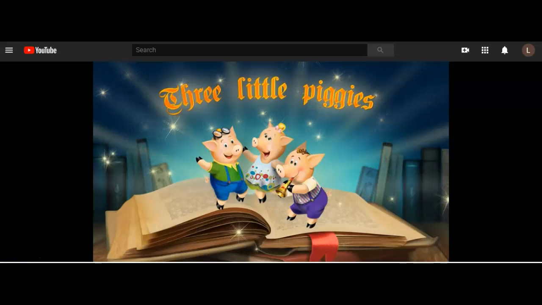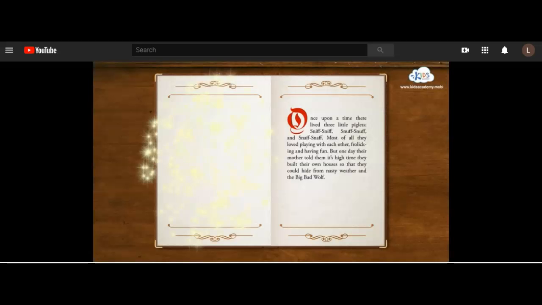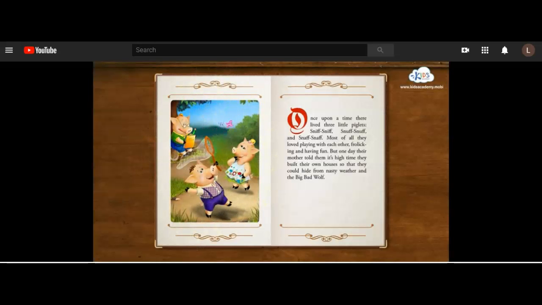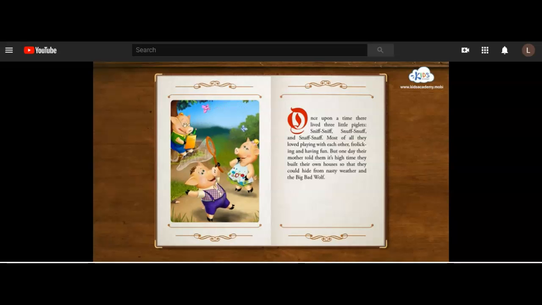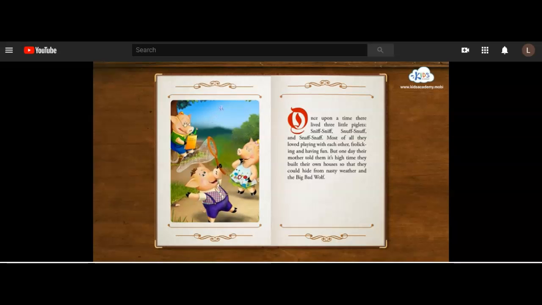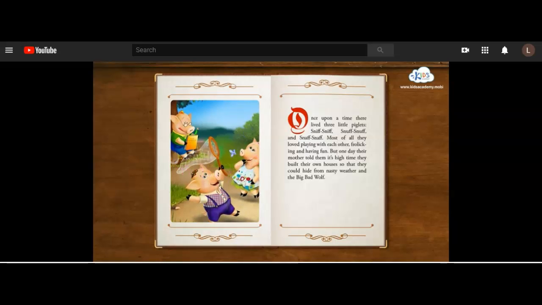Three Little Pigs. Once upon a time, there lived three little piglets. Sniff Sniff, Snuff Snuff, and Snap Snap. Most of all, they loved playing with each other, frolicking and having fun. But one day, their mother told them it's high time they built their own houses so that they could hide from the nasty weather and the big bad wolf.